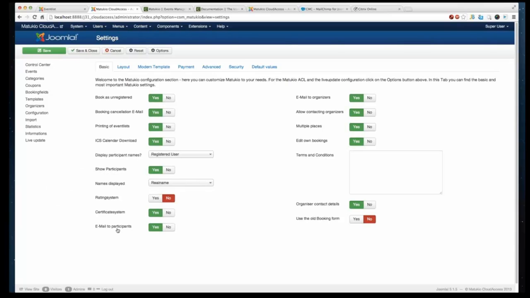Next setting is email to participants. Here you choose if emails should go out from Matukio to them. If you disable that, they don't get a booking mail, they don't get a stornO mail, and so on. You can also set this in detail in the advanced section.